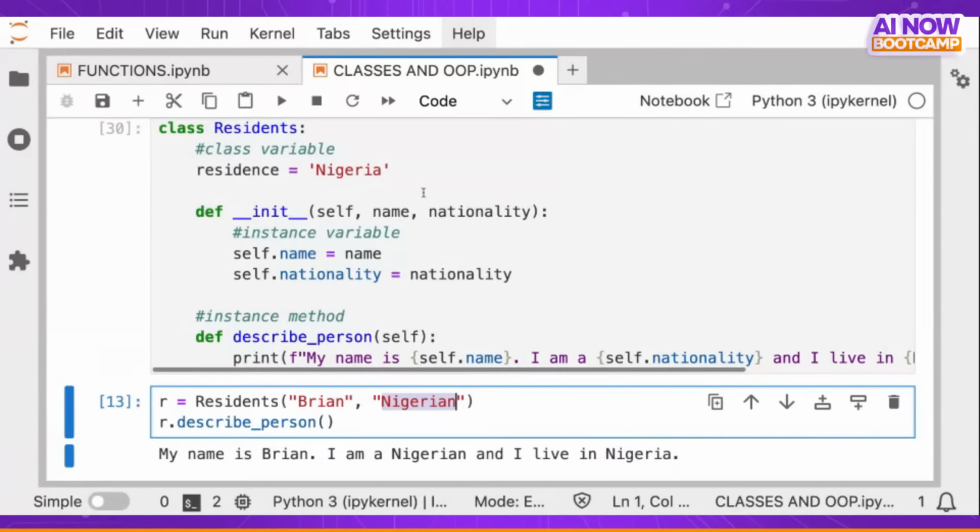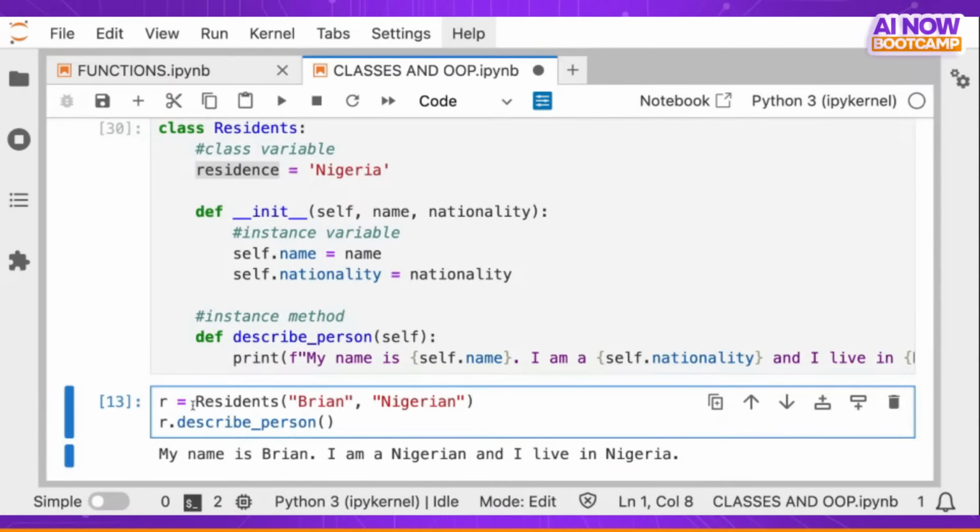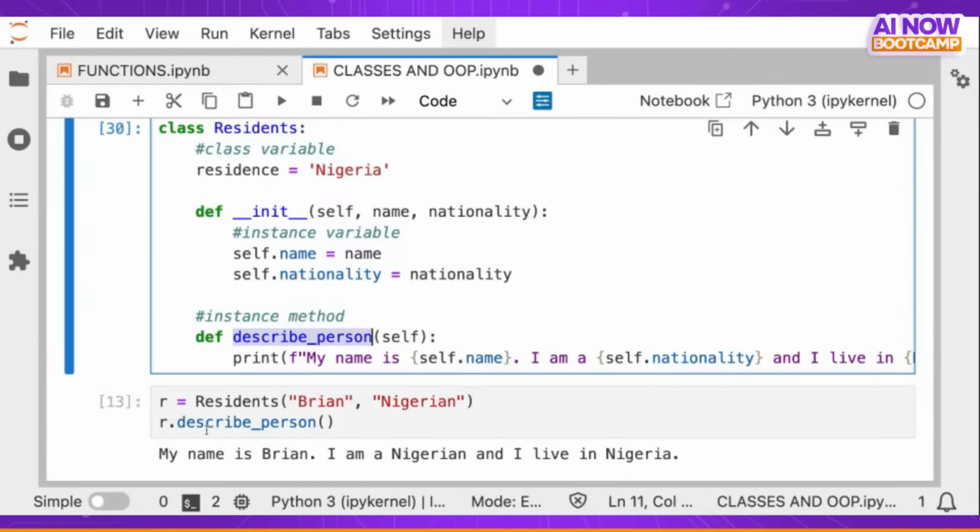Why? Because we already created a class variable within the class that we can access using the name of the class dot the name of the variable. Please note that: the name of the class dot the name of the variable. So here we have the name, the object, resident, Brand, and Nigerian. And once this is done successfully, we can access this method by saying r.describe_person.